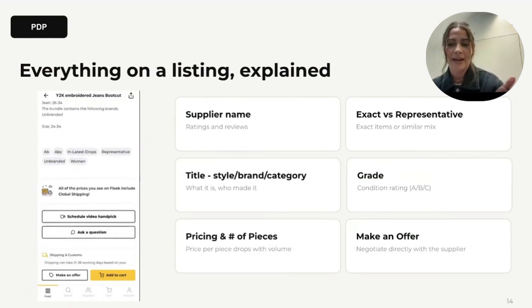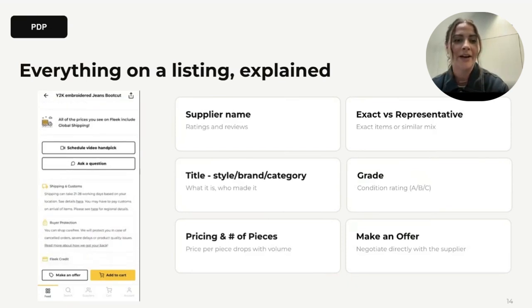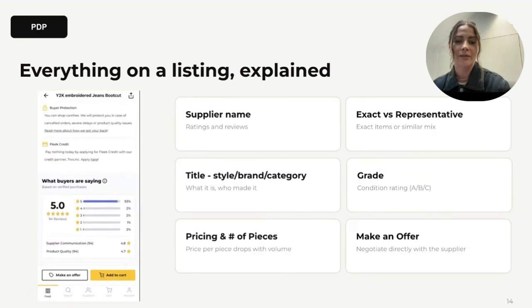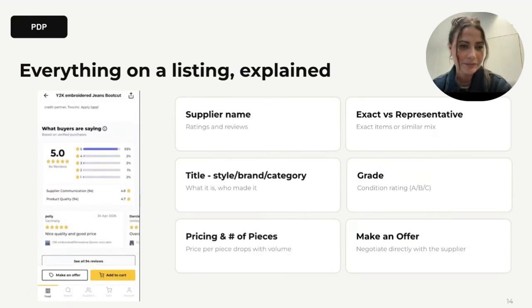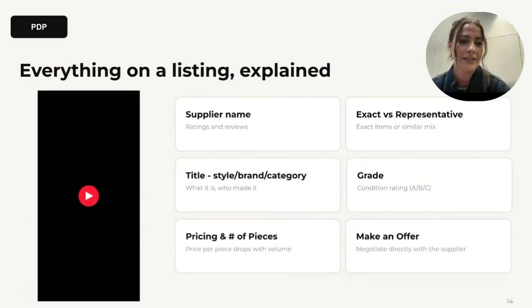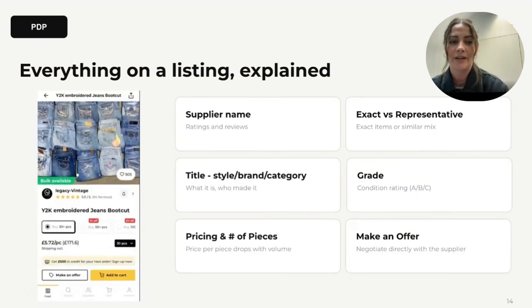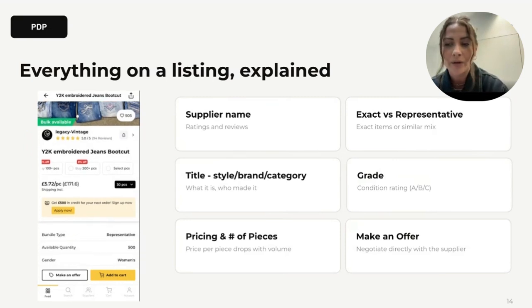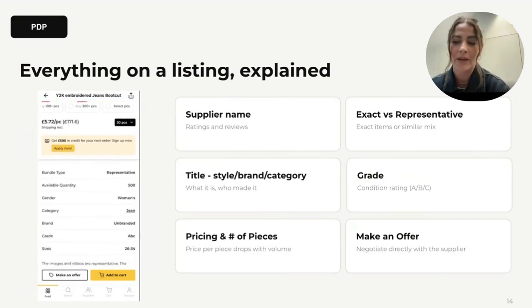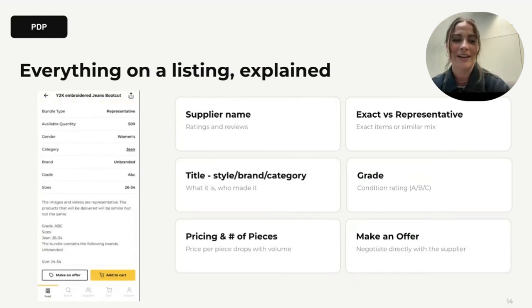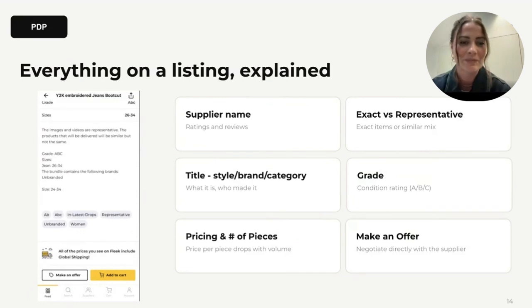You'll then see the supplier name. You can always click straight into that supplier, get to know them a little bit more, see their rating, or if you scroll down, you'll be able to see the rating like you can see in the video screen here. This one has a 5-star rating, so I would have full confidence, with the reviews and the rating that they have, that you can source from them. After the supplier name, you'll see the title. This should include a style, brand, or category, similar to any reselling platform that you probably sell on or are going to be selling on. This is the way for you to discover the listings that you're going to be buying.